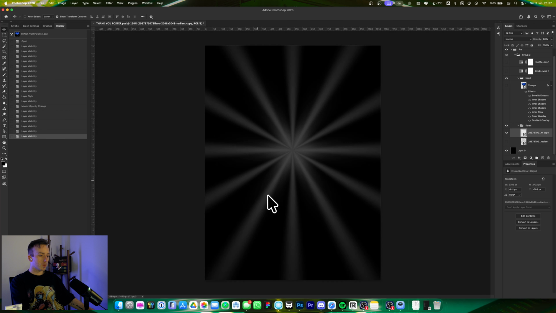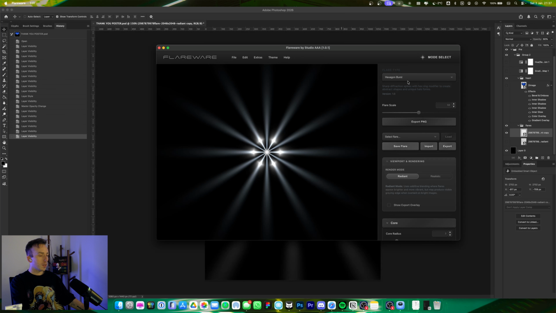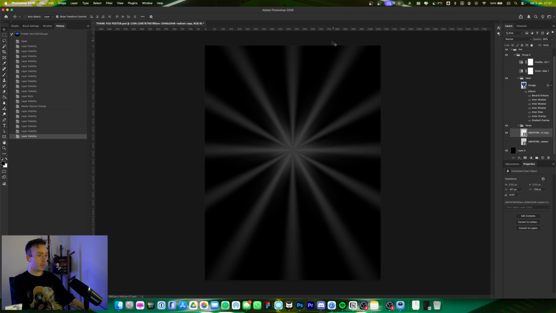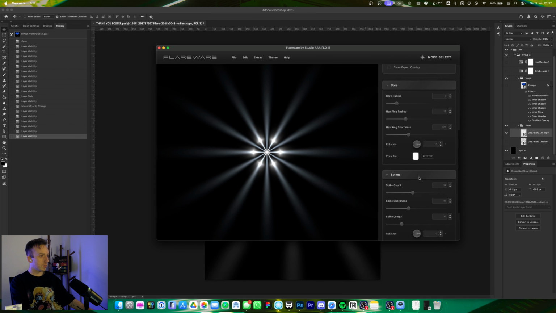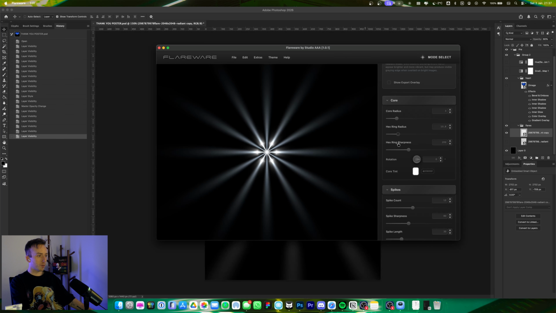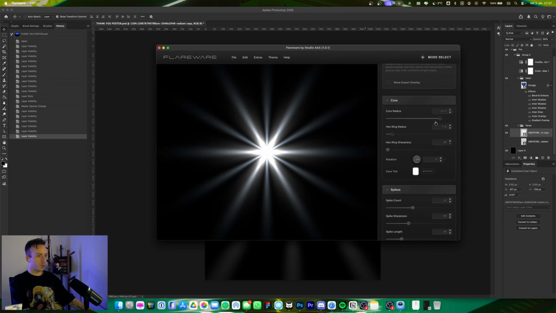And then moving on to the flare. In Flareware, if you load up the hexagon burst flare, that's what I've used here. All I've done is turn down the hex ring radius. It looks quite cool when you blow it all the way out, but turn it down and then turn the sharpness down so you get these extra beams, and then turn up the core radius.